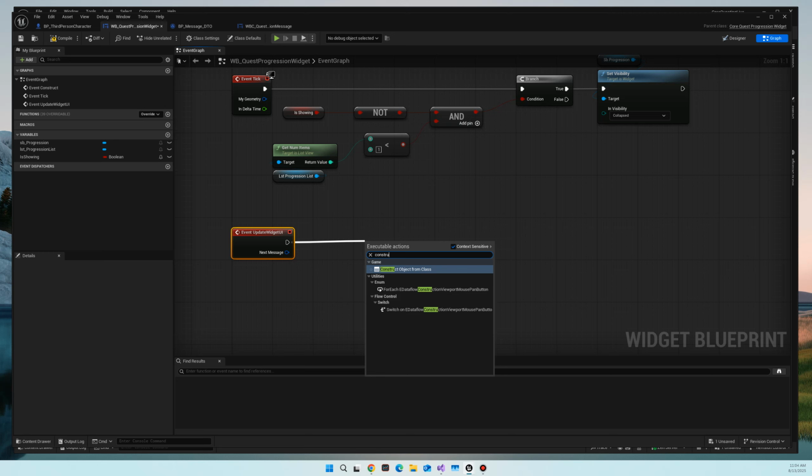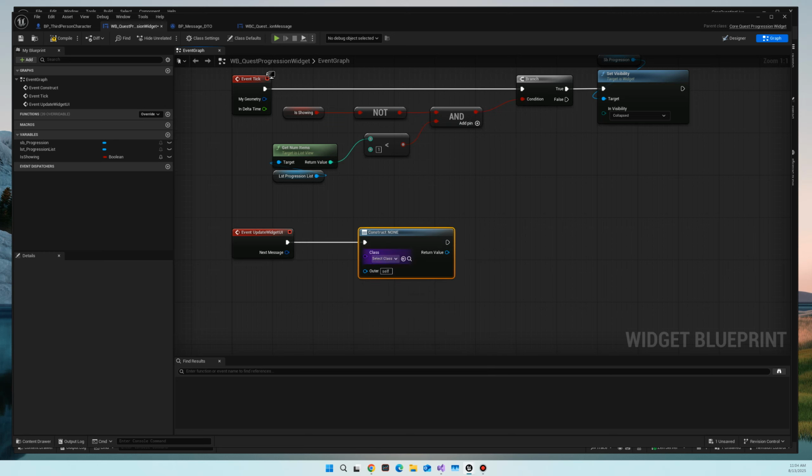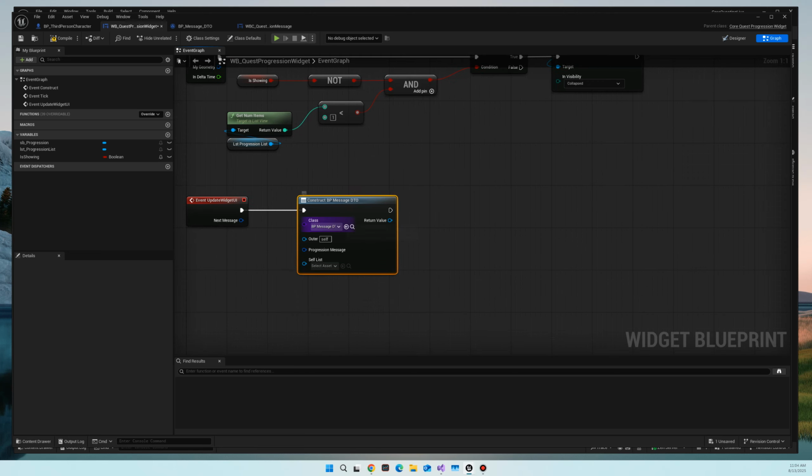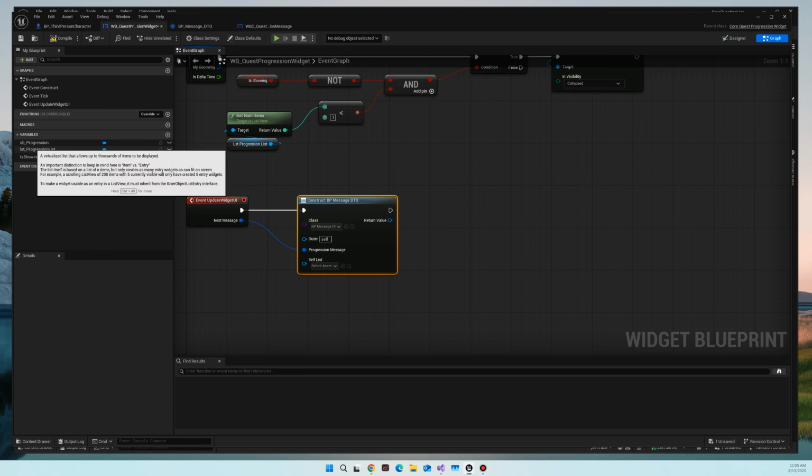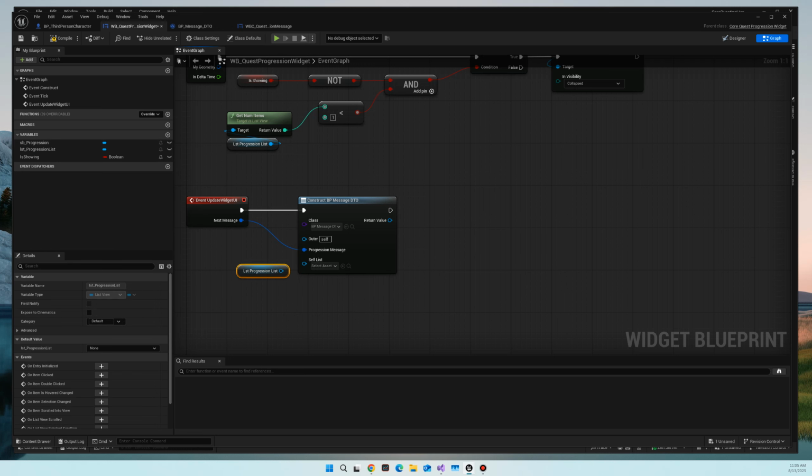There it is. Construct object. So this is going to be our BP_ underscore. What do we call this message? DTO. So what we're going to do is spawn a new blueprint object for us of type message. The outer is self, progression, that's going to go into there, and we need to have a pointer back to our list. So here's our list. We're just going to drop that right into there.